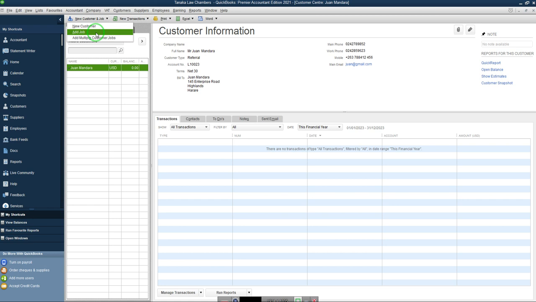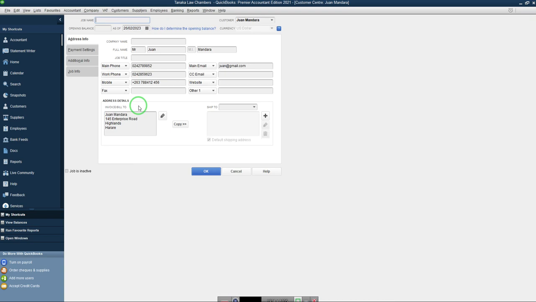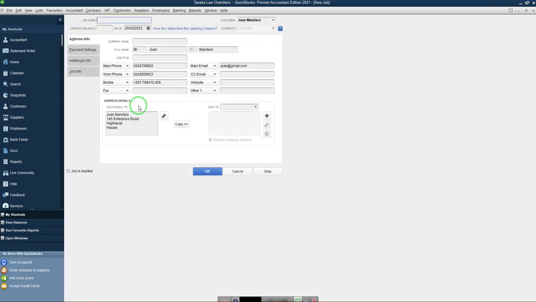So on QuickBooks, again, you have to create those matters or those jobs. This is what we are doing by clicking on add job, right? So now we are given this information after clicking on add job, about moving existing information. You have to read through this. We're creating our job number 1. We just have to click on OK to continue. All right, so after doing that, it will bring up this window.